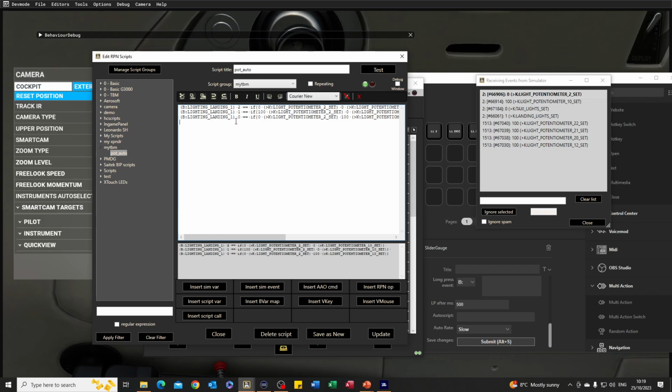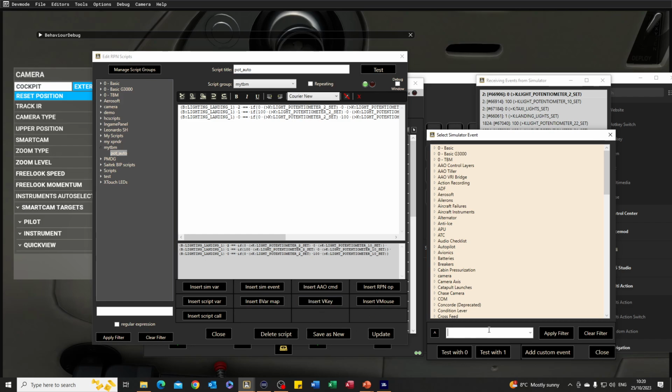For those who've never scripted before, those dots are just the space bar. You don't actually type a dot. You type the space bar, it puts the dot in, just so you can see where there are spaces. It's a visual marker. So landing lighting 2 space equals, and then you type space if, and then the curly brackets surround the whole of the if statement. And then putting into that, I would just insert the sim event. I'll be looking for potentiometer.